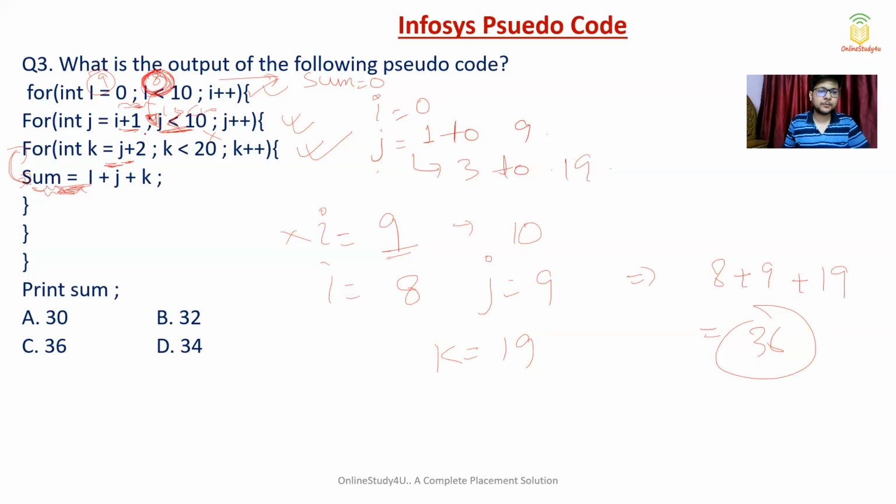And for i is equal to 8, what is the jth iteration? j is equal to 9. It will run only one time. And what will the iteration of k? It will start from 3, and then it will go to 4, it will go to 5, and every iteration the sum will be computed. What is the last sum that will be computed? That will be for 19, because k is less than 20. So 36 is my answer. C is my correct answer.